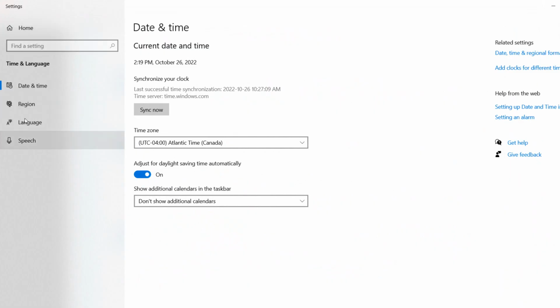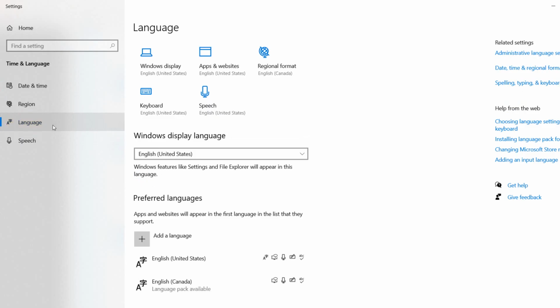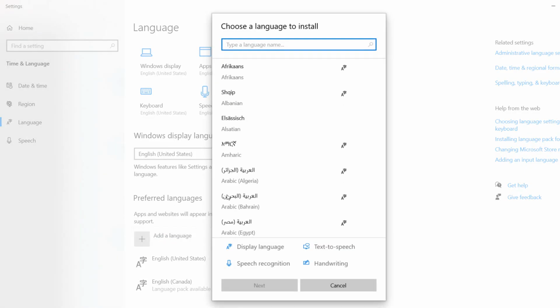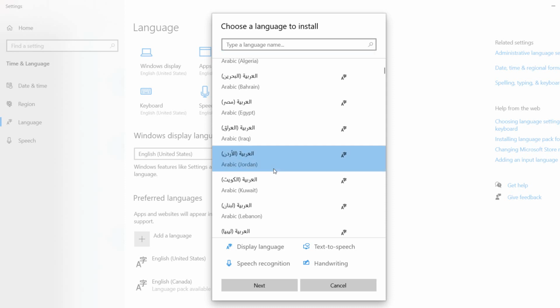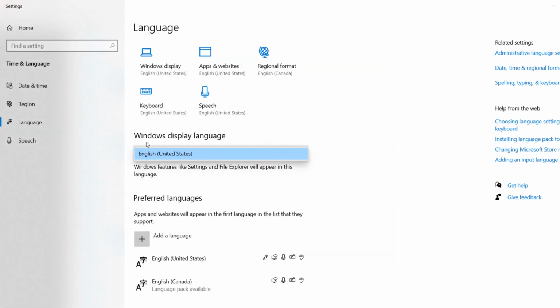In here on the left-hand side of the screen, there's going to be a language option. So if I click the language option, it'll show me the default language that I have set up on my computer at the time. And then all I have to do is right here where it says add a language, I can click add a language, and then I can search for the language that I want to install. So you just would select it, press the next button, and then follow through the options. And then you just want to make sure that afterwards the Windows display language is set to either English United States or English Canada. Either one of those would be fine.